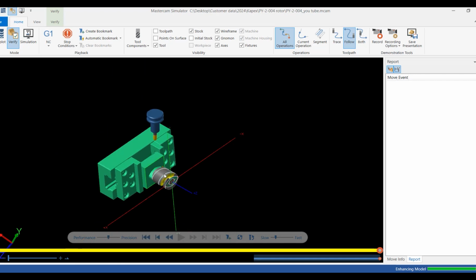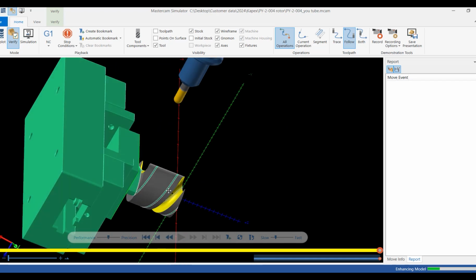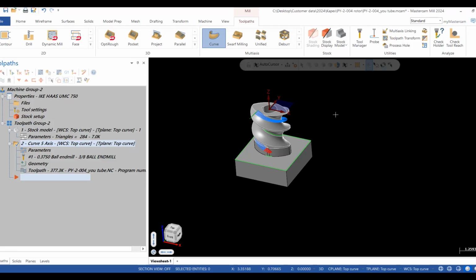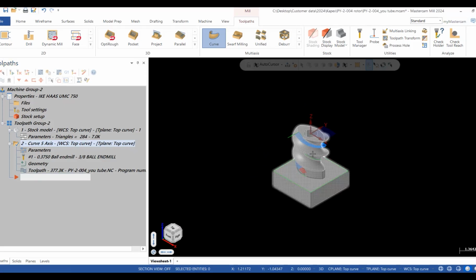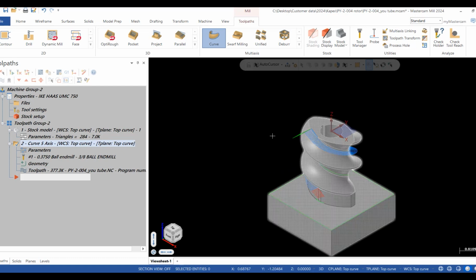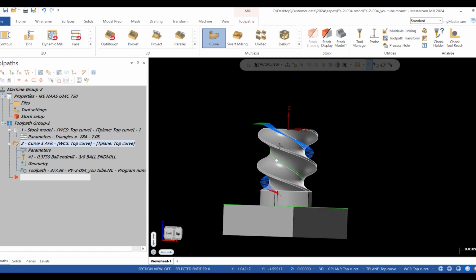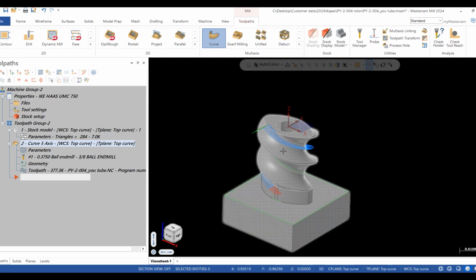And once it's done, looks like it did everything that I wanted it to do. Nice and clean. Come back. Again, we'll take a brief little look here. Again, the cutter starts off the part, finishes off the part, and that's it. That's all there is to it.